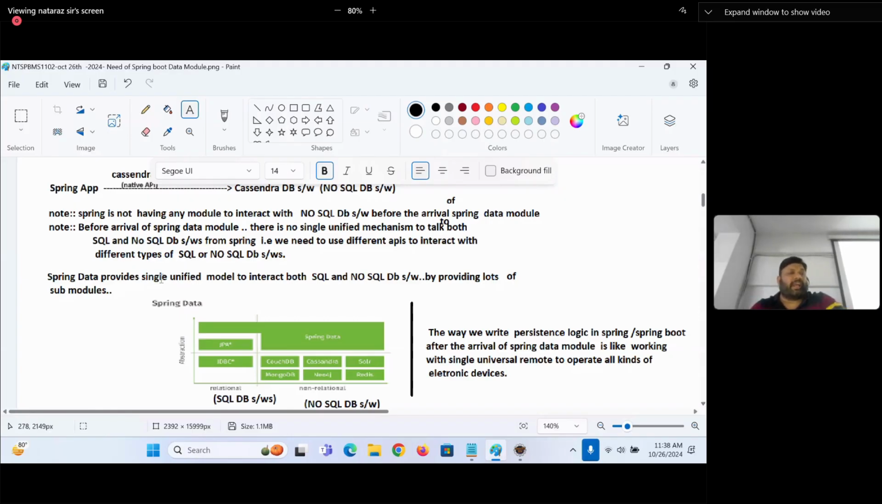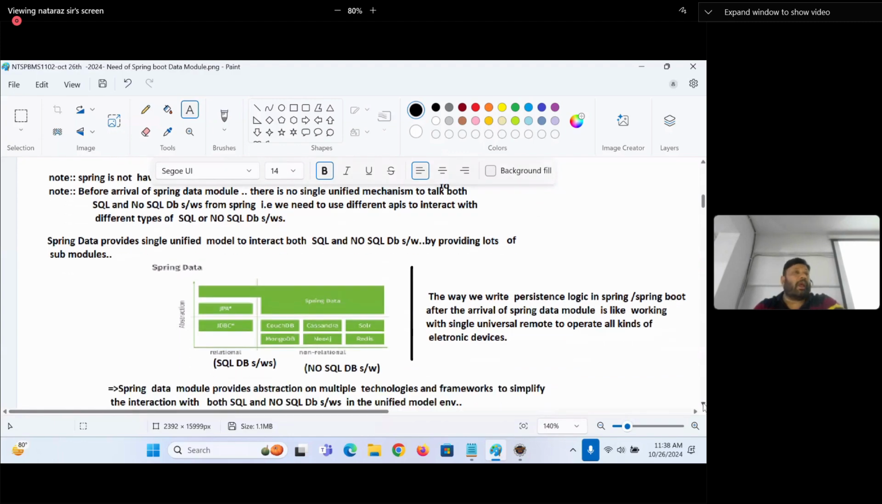Spring Data provides a single unified model to interact with both SQL and NoSQL database software by providing lots of submodules. Check it out. This is the Spring Data module using JPA and JDBC, interacting with SQL database software. Spring Data module internally uses submodules like CouchDB, Cassandra, Solr, MongoDB, Neo4j, Redis, and etc. to interact with the NoSQL database software, or not, guys?